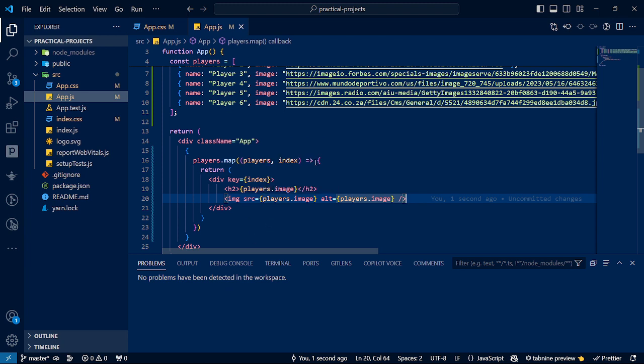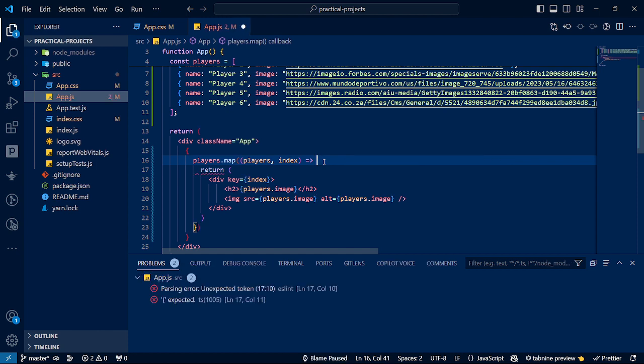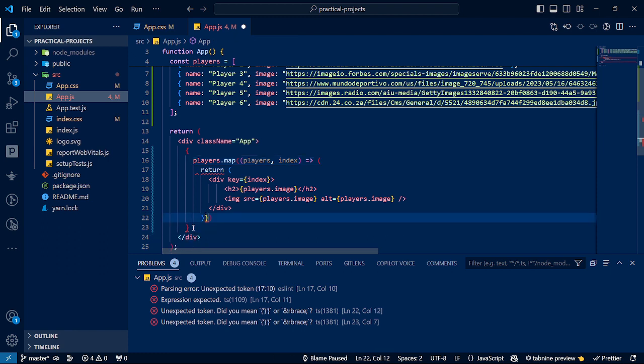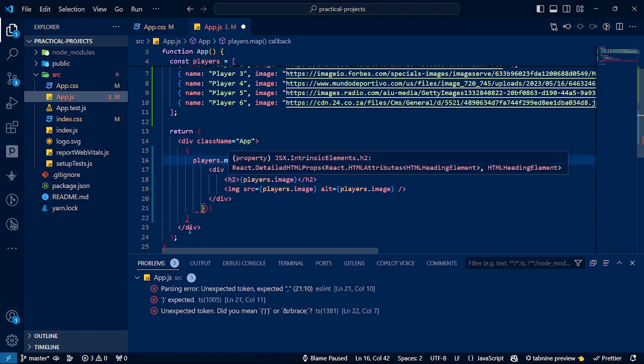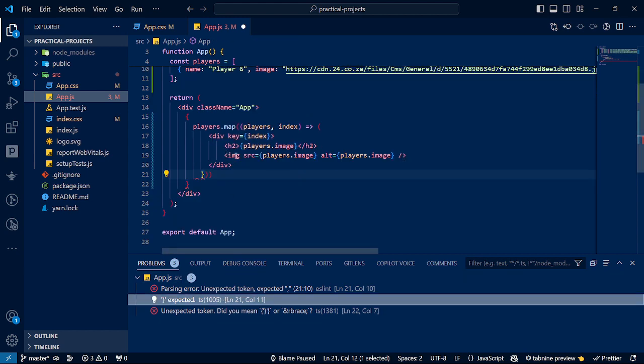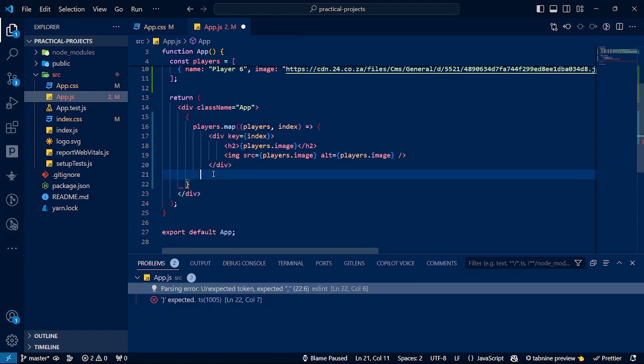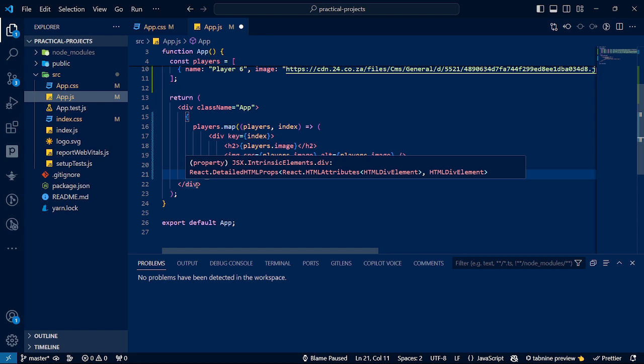If I want to style it more, I will do this. Since I don't want to use a return, I'm going to use curly braces like this, and from these curly braces I will be removing the return statement. It says it is expecting something, so let me see what it is expecting. It is expecting this one here, and then this one right here.